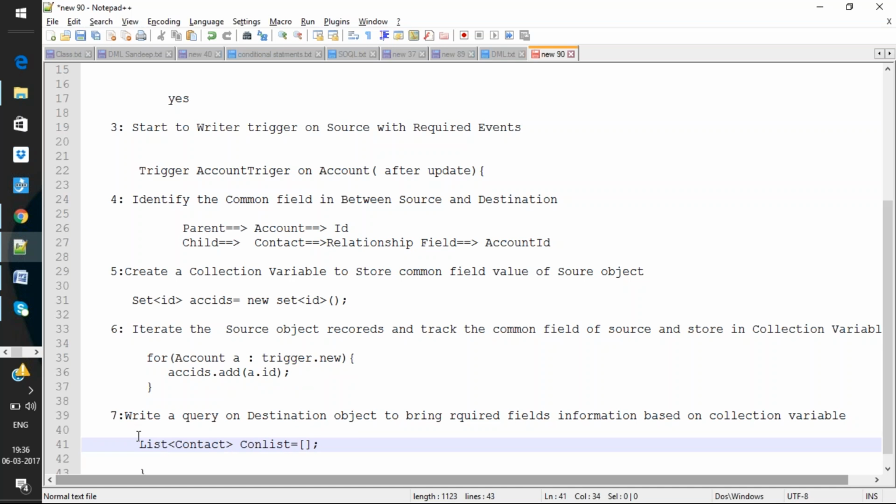So here I'm writing the query to bring the required fields. ID first, and then which field do you want to update? I want to update the phone number, so Phone from Contact. Which contacts do you want to fetch? Only the associated ones. So here I can add the where condition, where we have to compare the common field in the child object.